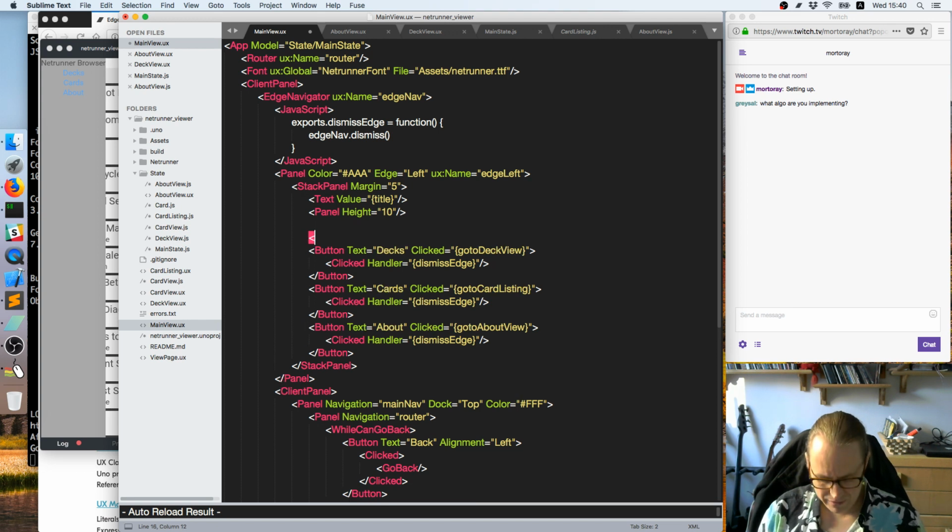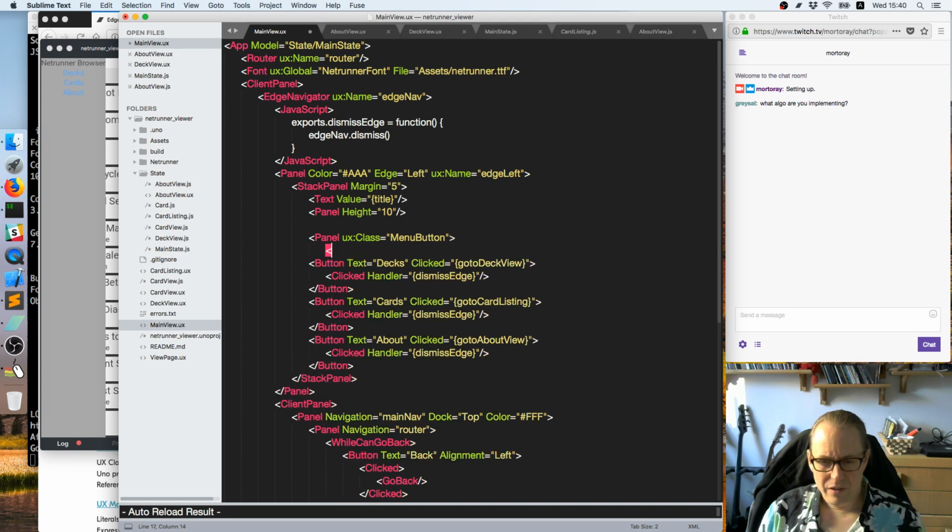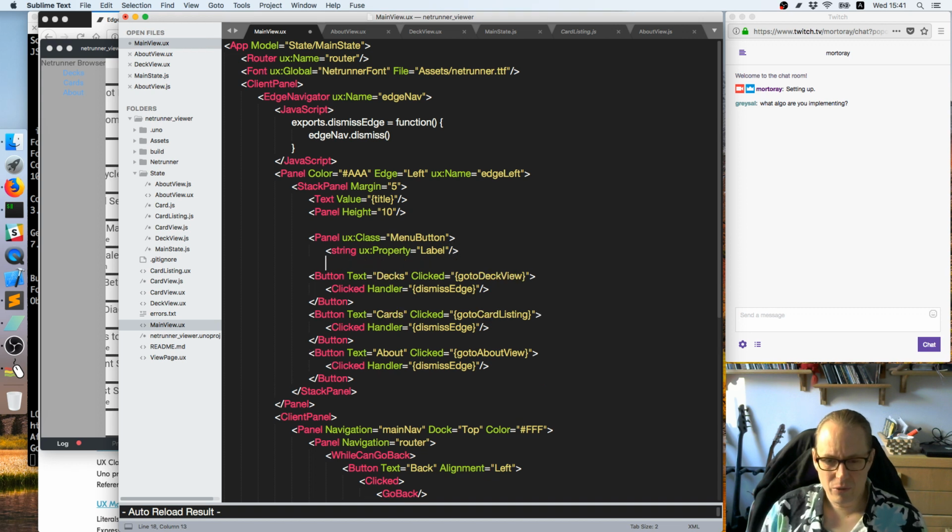And let's create a menu button. Let's call it panel UX class equals menu button. We can leave the click handler on it. It needs a title. Let's call it string UX property equals label. So we have a label for it. So I'm going to create a class to represent all of them. And it'll be quite simple. Text value equals property of this dot label.